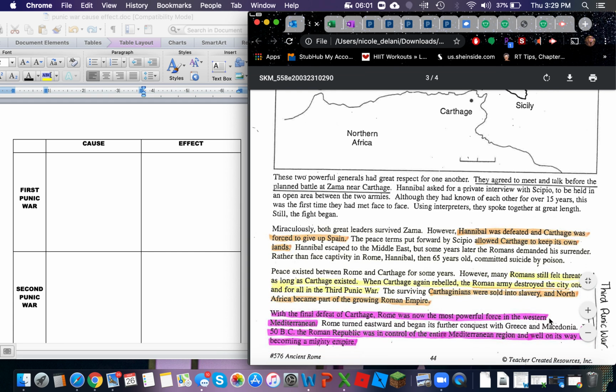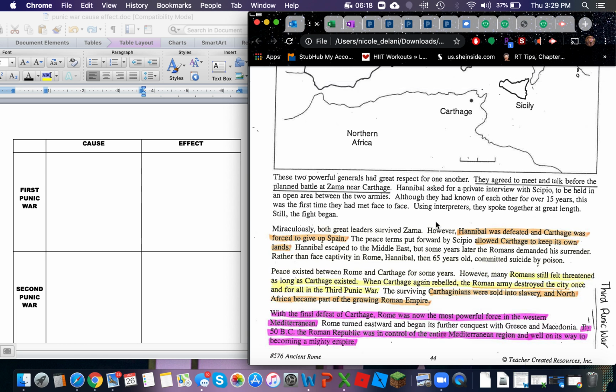These two powerful generals had great respect for one another. They agreed to meet and talk before the planned battle at Zama near Carthage. Hannibal asked for a private interview with Scipio to be held in an open area between the two armies. Although they had known each other for 15 years, this was the first time they had met face to face. Using interpreters, they spoke together at great length. Still, the fight began. Miraculously, both leaders survived Zama.